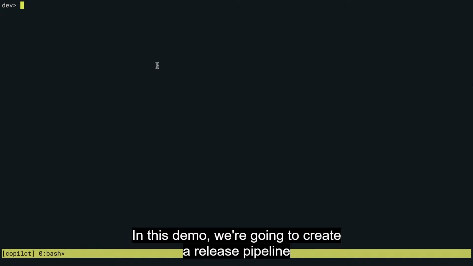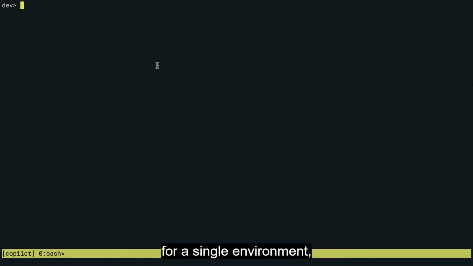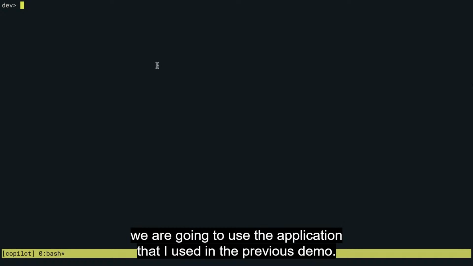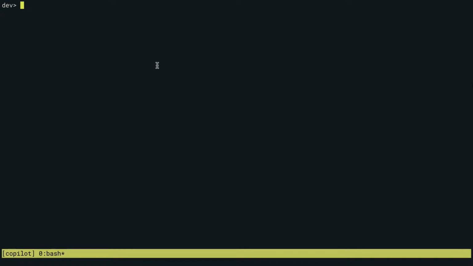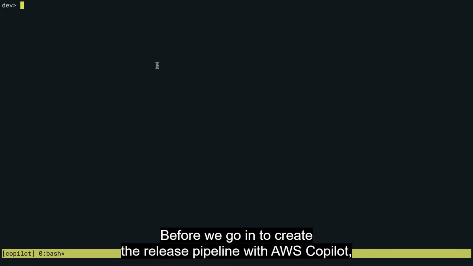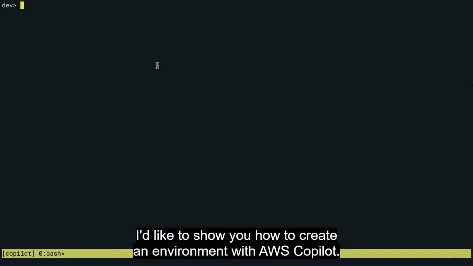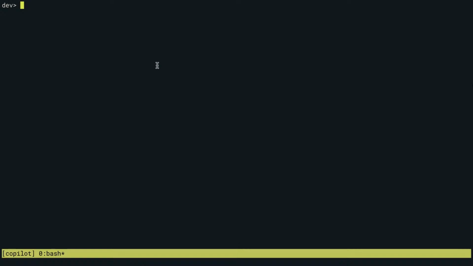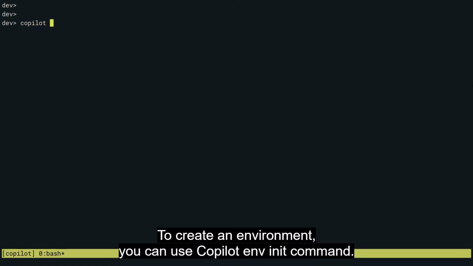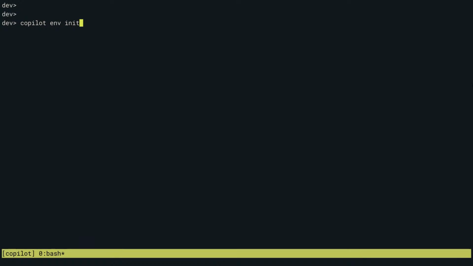In this demo, we're going to create a release pipeline for a single environment. We are going to use the application that I used in the previous demo. Before we create a release pipeline with AWS Copilot, I'd like to show you how to create an environment with AWS Copilot. To create an environment, you can use copilot env init command.